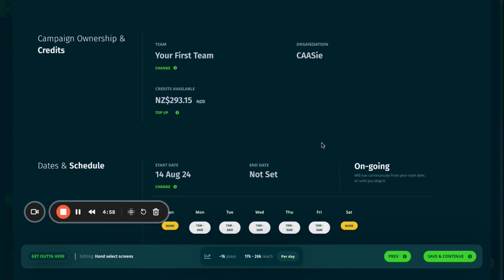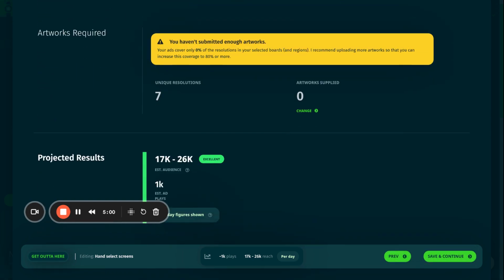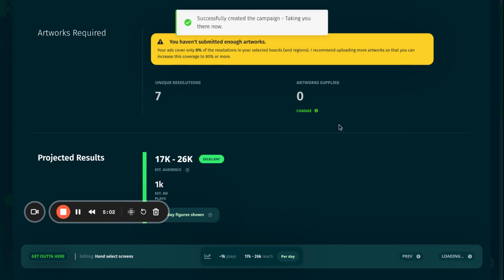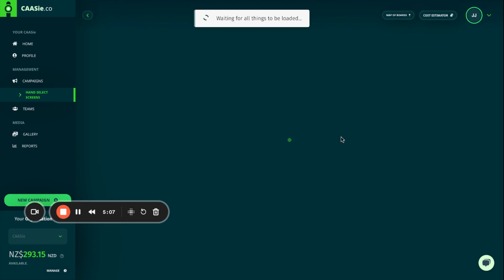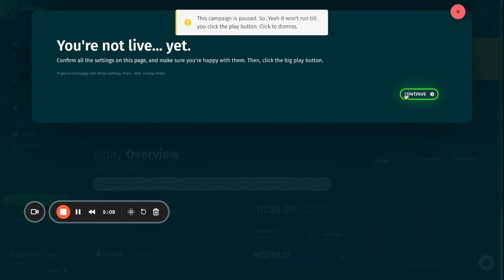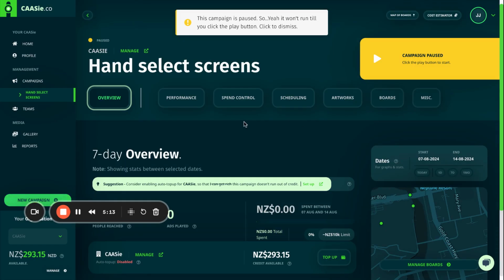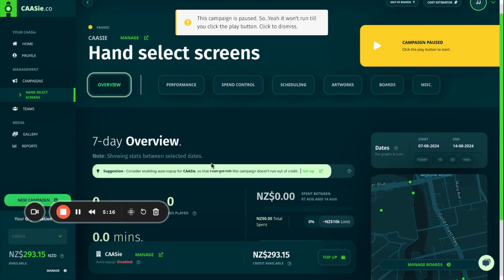This is the end of your campaign. This is your summary of your campaign that you have set up just now. I can save and continue. It gives you a bit of a warning to say that the campaign is not live yet. Hit continue, and this drops you into your campaign dashboard.